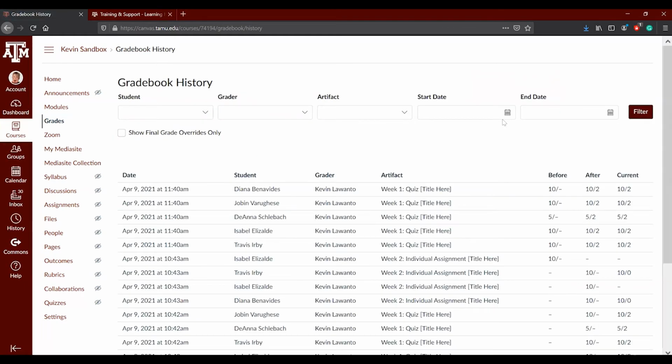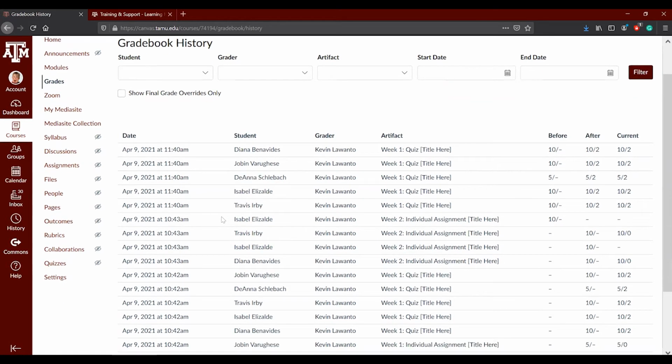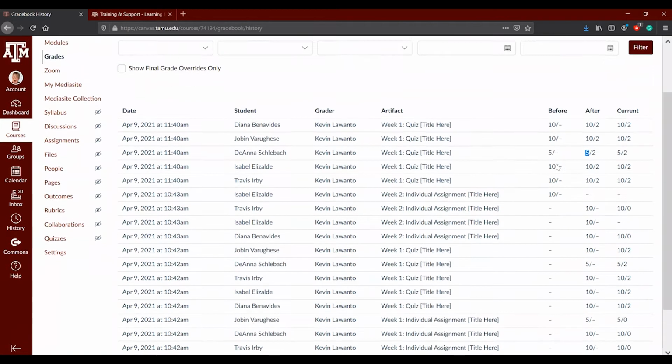And here, that is where you can also, as a faculty, monitor your students' assignments or grades. If you make any changes, for example, if you're doing regrading for a quiz, you can see that Travis at this time received 10, but at a different time, you changed it to 5 or 10 or different grades. This is your gradebook history.